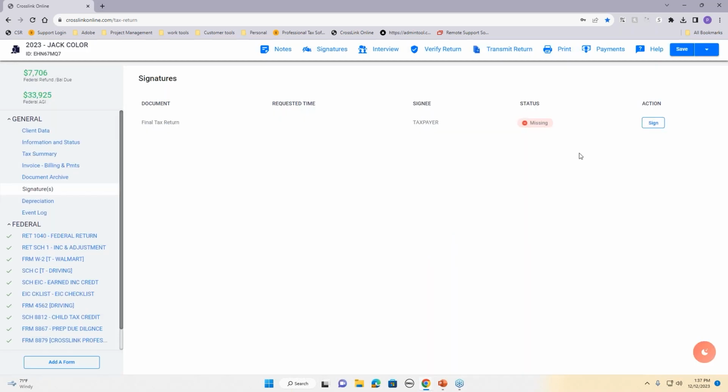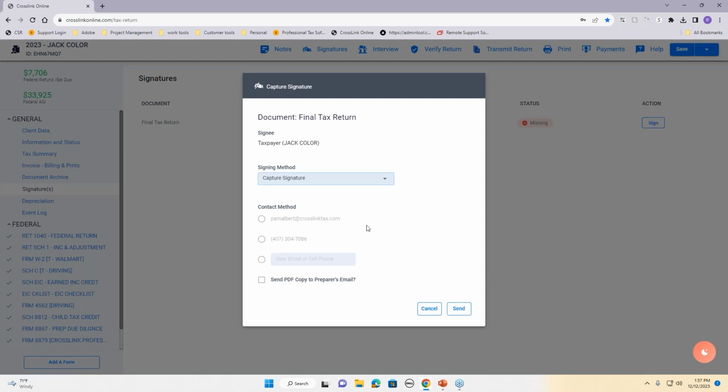If they are not in office and you want to send a remote signature, you'll click on remote signature. You would then select via email or text message, okay, which method you want to send them. If you don't have any of the information captured, you can definitely just capture it right there. And you also have the ability to send a PDF copy to the preparer's email. So you can definitely do that as well. But this is now sending that remote signature if you've opted in to be part of that ancillary product offering to send remote signatures via text message or email. Again, we do that by clicking on the signatures tab, choosing remote signature, and then you can go ahead and do so.